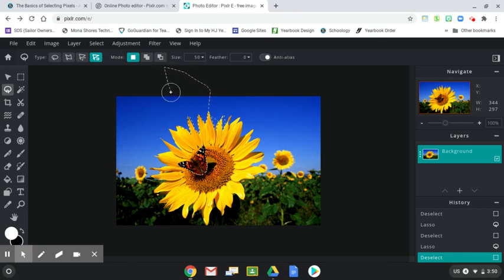Now, some other things that you'll see up here, you'll see that it has a size, so that can give you like the size for how big your shape is going to be once you have it selected. Feathering gives you a softer edge. The anti-alias gives you a nice crisp edge.